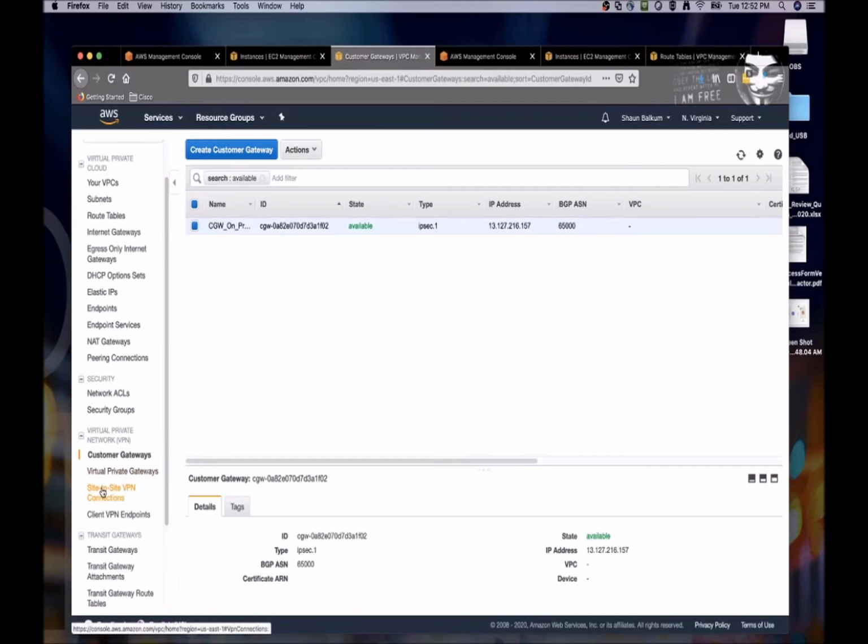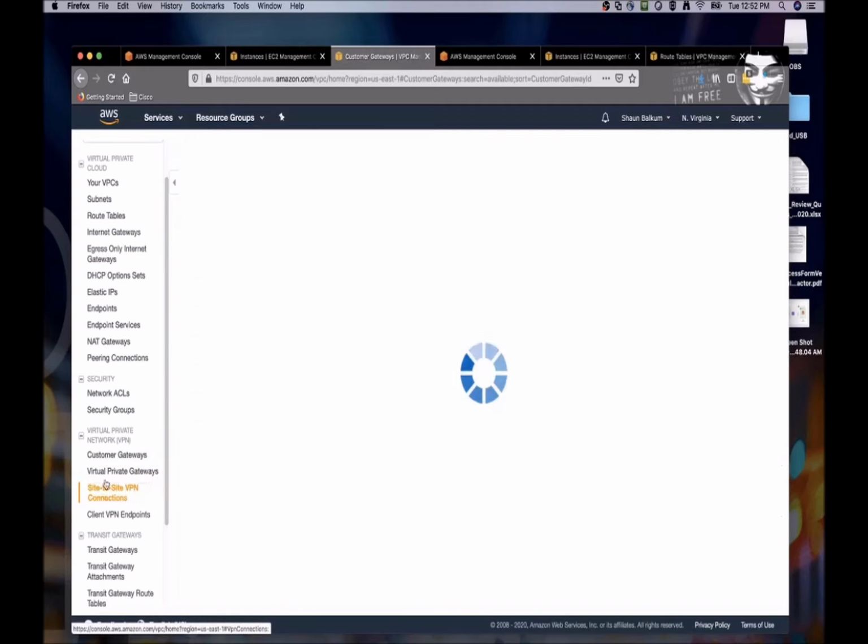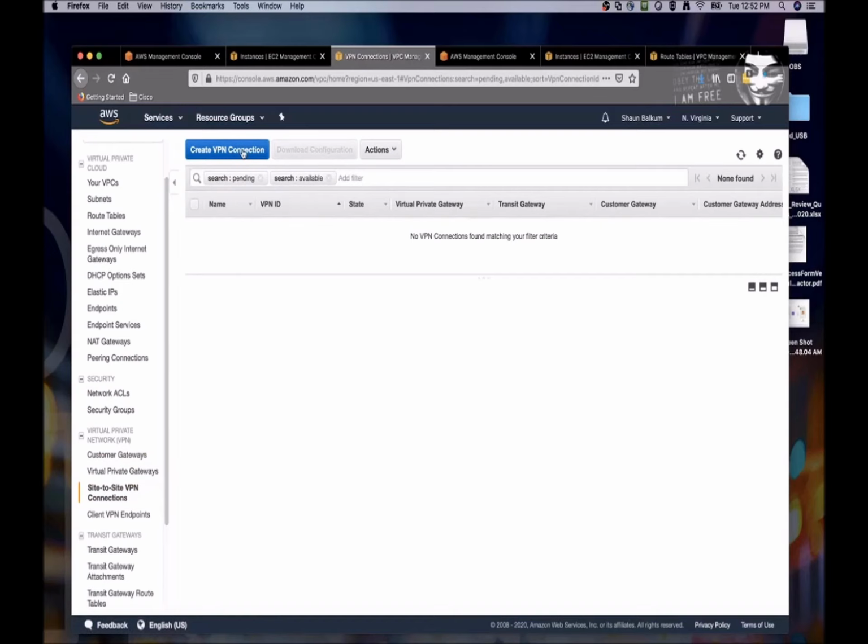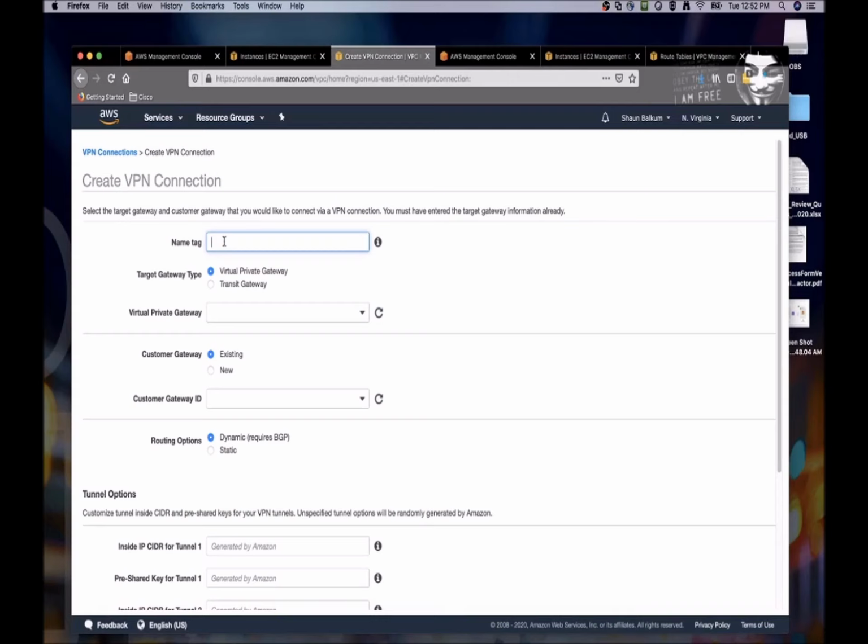So next we're going to create the site-to-site VPN connection. So we just hit create VPN connection. Just give it a name. I'll just call it something descriptive like the AWS to Mumbai on-prem, and then test VPN.